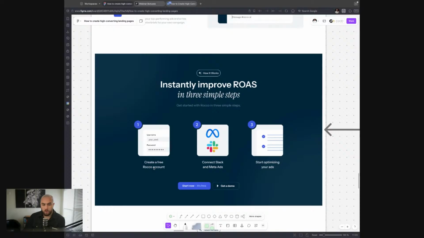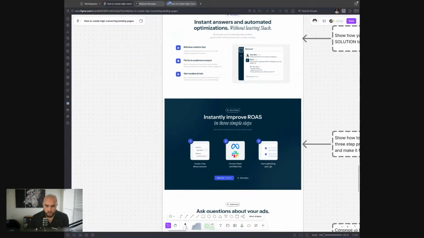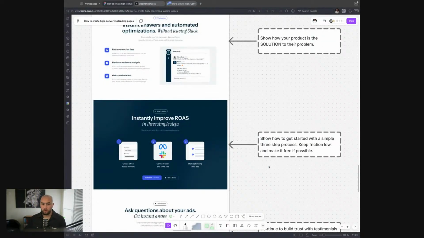Step 1, create a free Rocco account. Step 2, connect Slack and Meta Ads. Step 3, start optimizing your ads." At a very quick glance, the user can see just how quick it is to get started. And in this process, you want to keep friction low. And if possible, you want to make the process free. So they can either sign up for a free account or book a free demo.